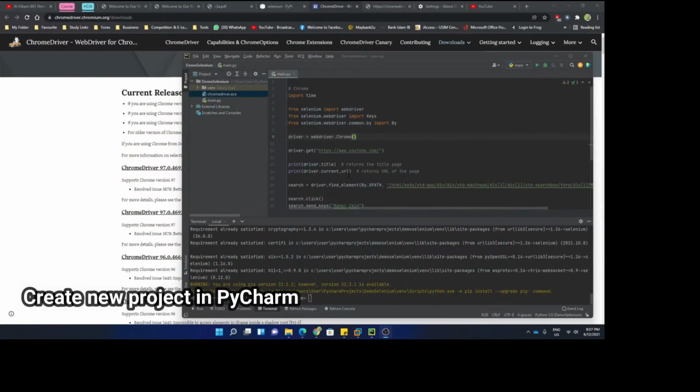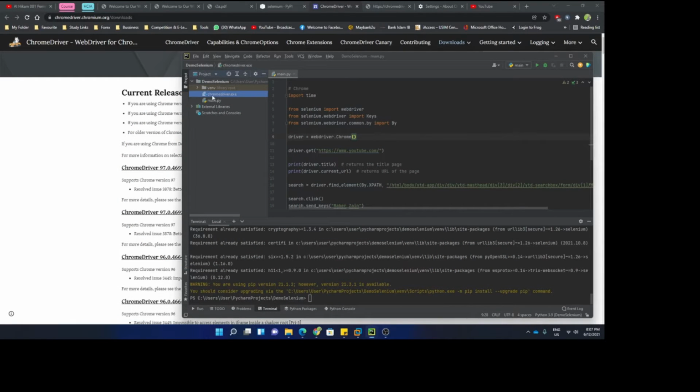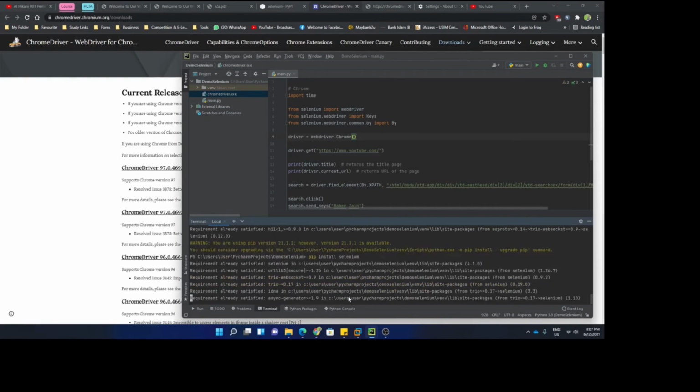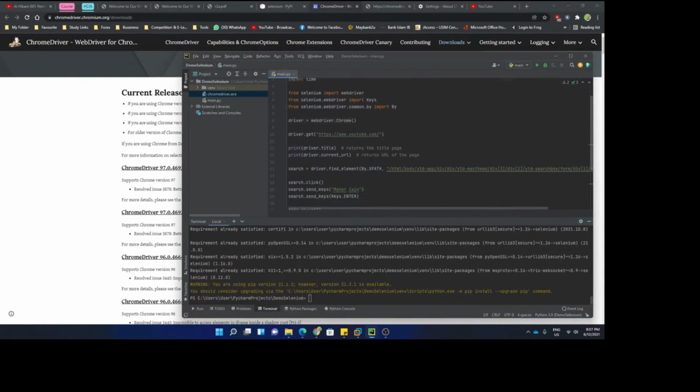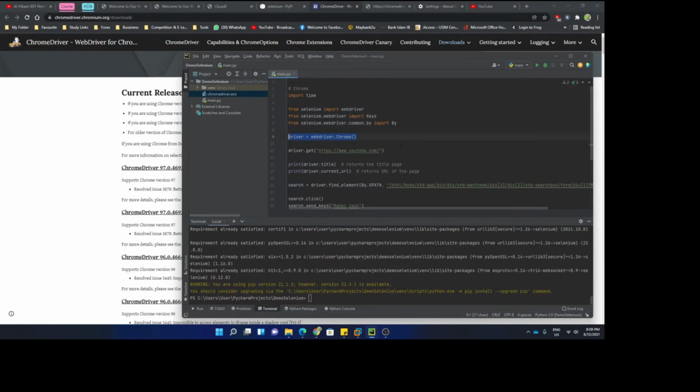How to use Selenium? So first of all, you need to create a new project in PyCharm, and then you need this driver, chromedriver.exe. You need to download it from here. So then we need to install: pip install selenium. I already installed Selenium here. So I'm going to explain this code.